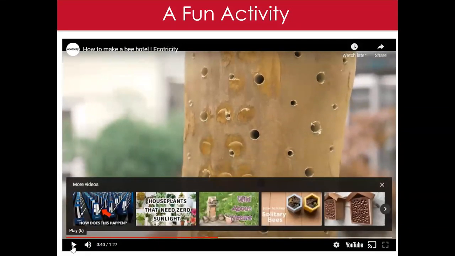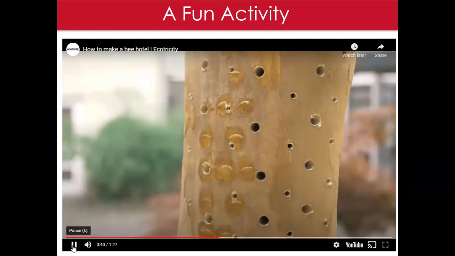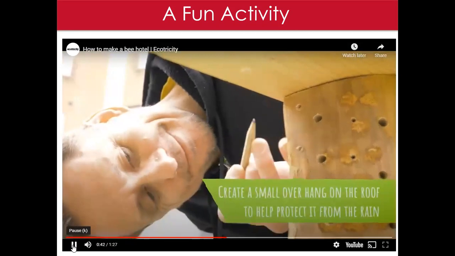And with these bee hotels, some of the main bees that would use these hotels are going to include like mason bees, carpenter bees, bees like that, that really need natural wood environments for their habitats.